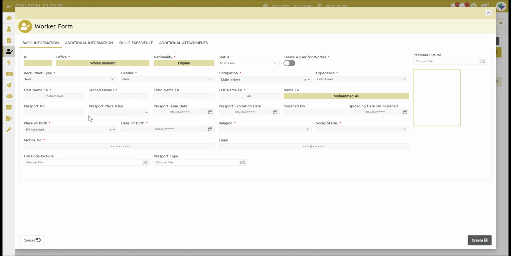So we don't need to upload any information related to passport or musanid, since that musanid is linked and connected to the passport information. Here we have the place of birth. You can notice that the place of birth is generated automatically from the system because the external office is from Philippines already. Here we have the date of birth.